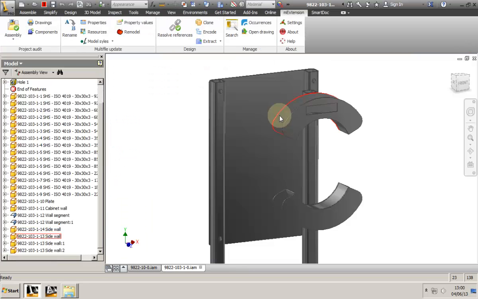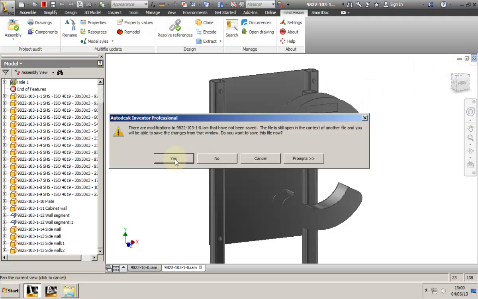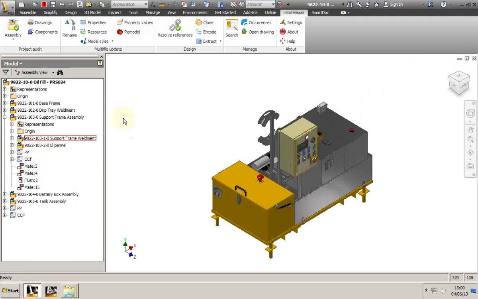The second way of using the clone function will be to clone a whole assembly, and I will do it to make a project variation. I will make a new project with a bigger tank in under a minute.